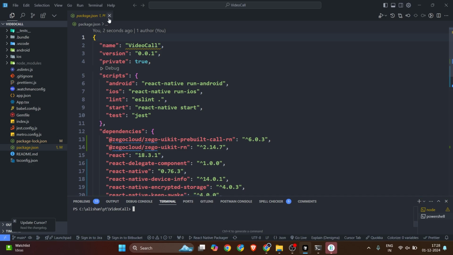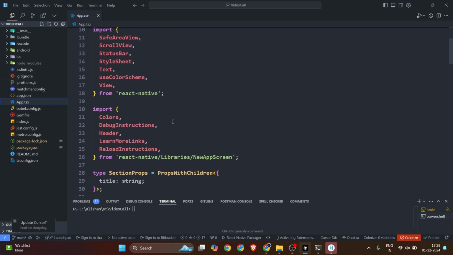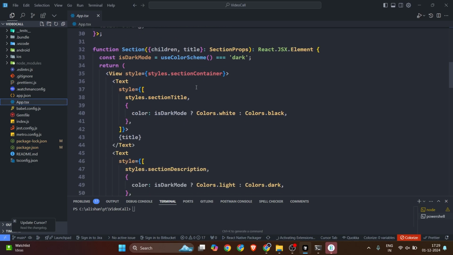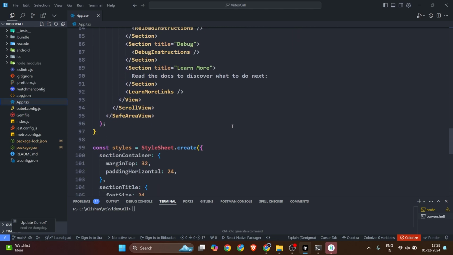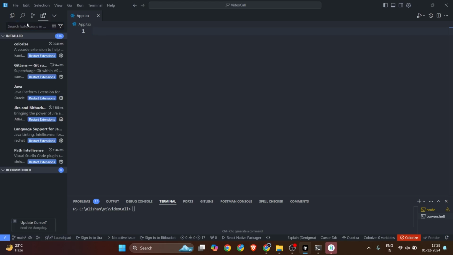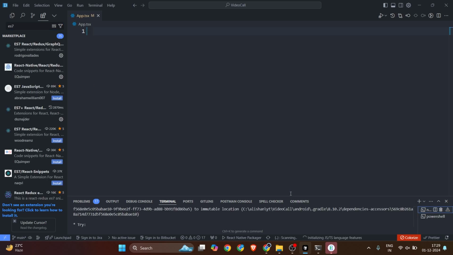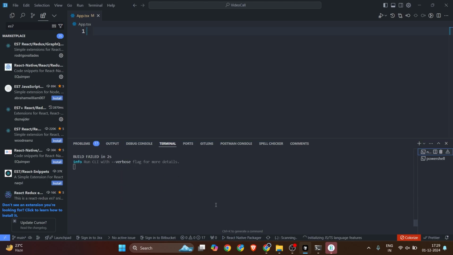Okay, we got it. We have to make one screen quickly, so I'm going to delete this whole code. As you can see, this is the boilerplate code. I'm going to delete the whole code and create one fresh component by using this extension. The extension name is ES7 React Native extension, so we're going to use that quickly.